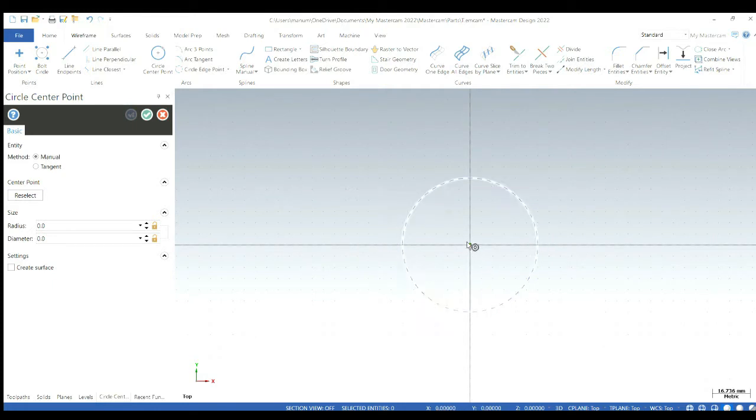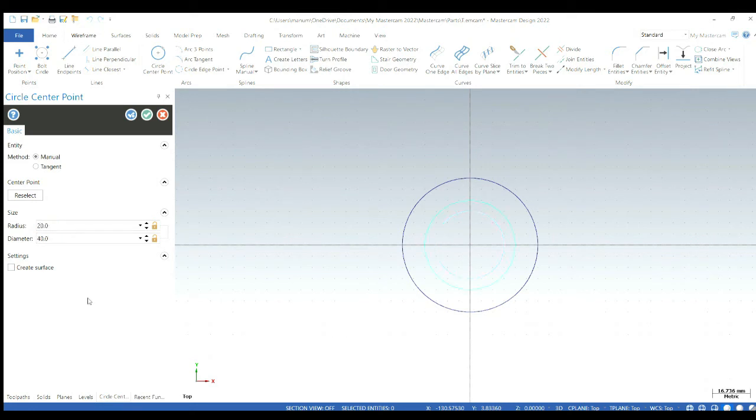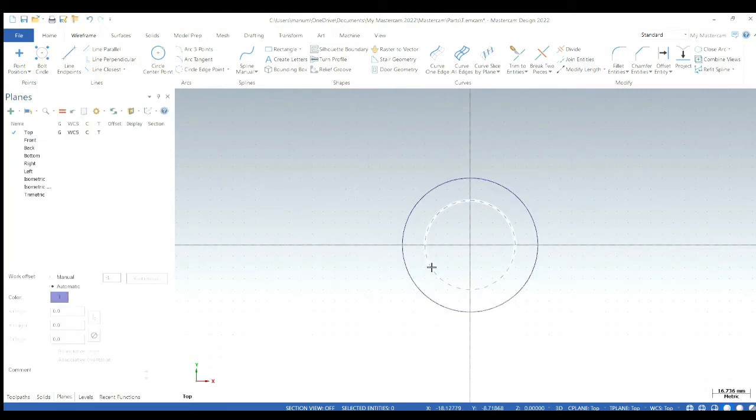Now again click on the center point. Draw another circle. Let us give its radius as 20. If you click outside, the diameter will be 40. Now we don't need the circle tool again, so click OK. The tool is now terminated.